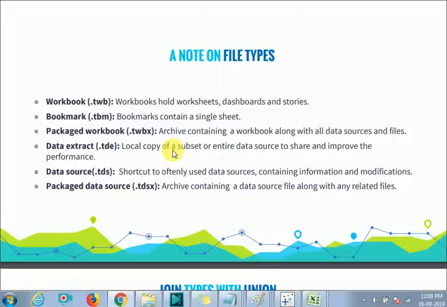Next is packaged workbook. This is called .twbx. What is a packaged workbook? It's an archive containing a workbook along with all the resources and files. So what does it mean? It's kind of a workbook, a package kind of thing. That file contains everything. It contains the workbook along with all these bookmarks, the single sheet, the data sources and the files. It's really helpful, and how we can save it is really amazing.